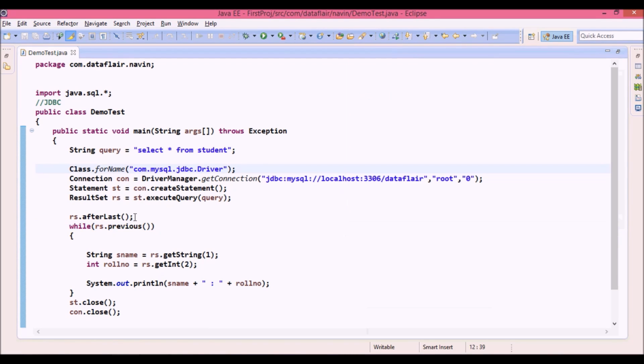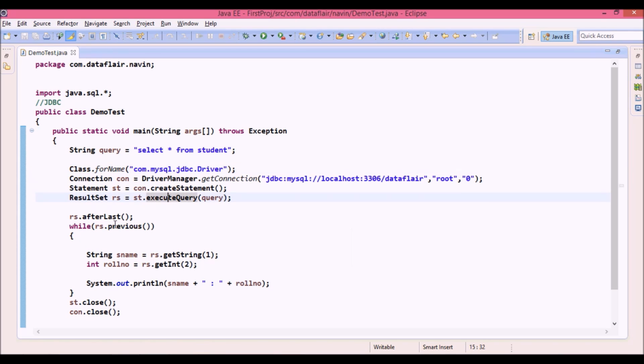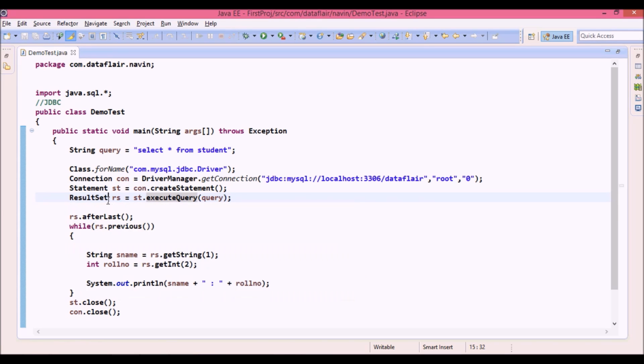So you have certain methods like rs.afterLast, which will take you after the last value. You have rs.previous, which will take you to the previous value. We have rs.next for the next value. Then we have rs.beforeFirst for the point before the first value, and rs.first, and then rs.last, which will take you to the last record. So rs is a result set which has multiple methods to traverse between your records.